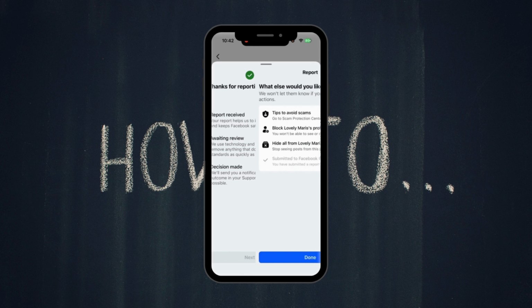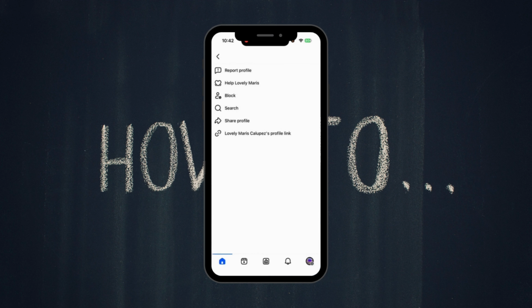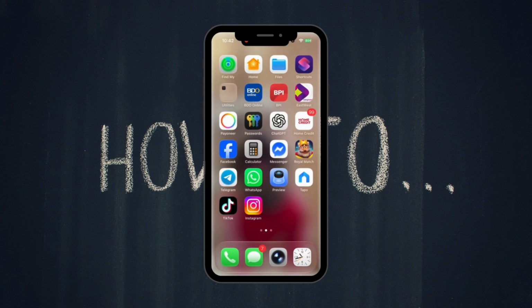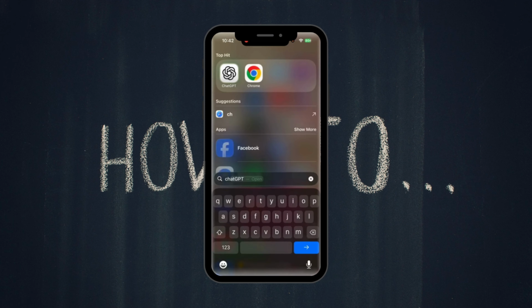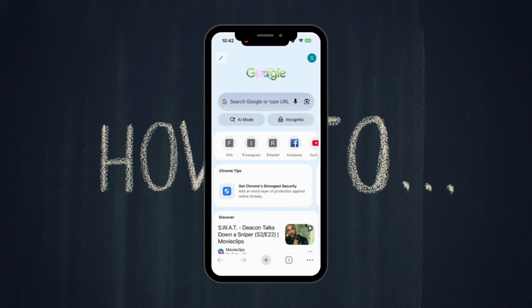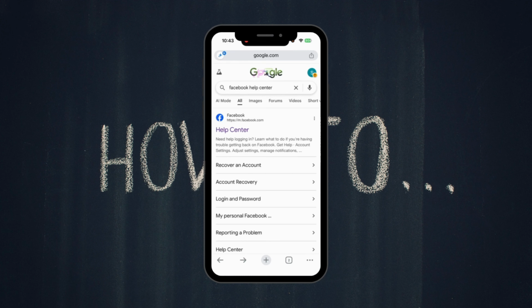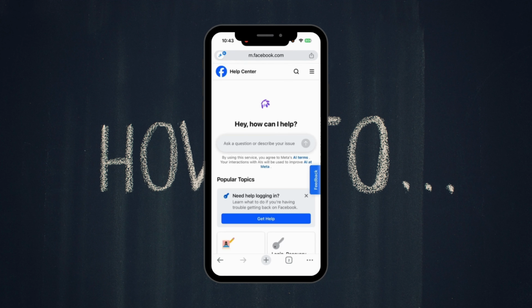Click on Next, then click on Done. Next, on the same page, copy the profile link. Next, open a browser and go to Facebook's Help Center. You can use Chrome or whatever. Then search for Facebook Help Center and click the first one that says Help Center.